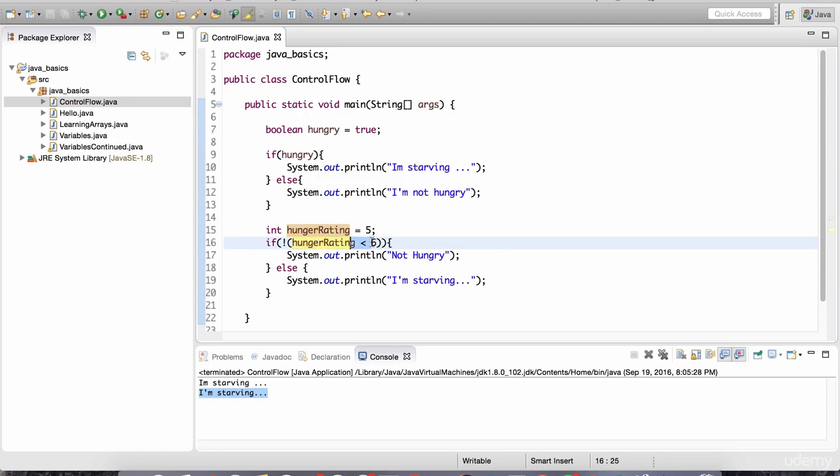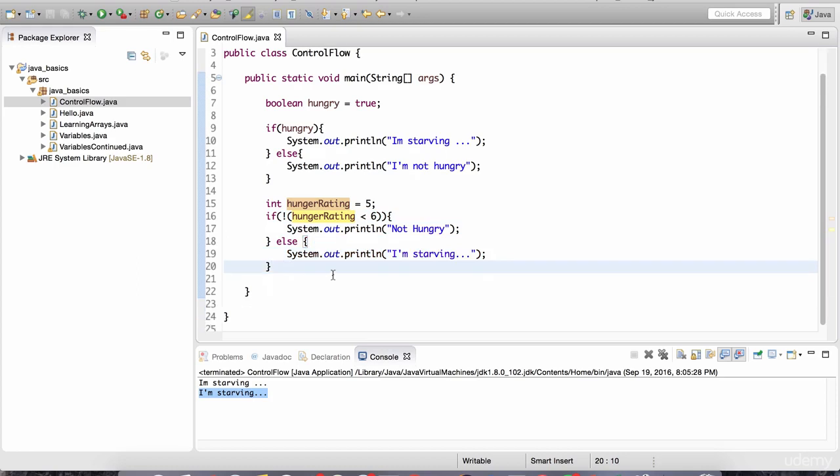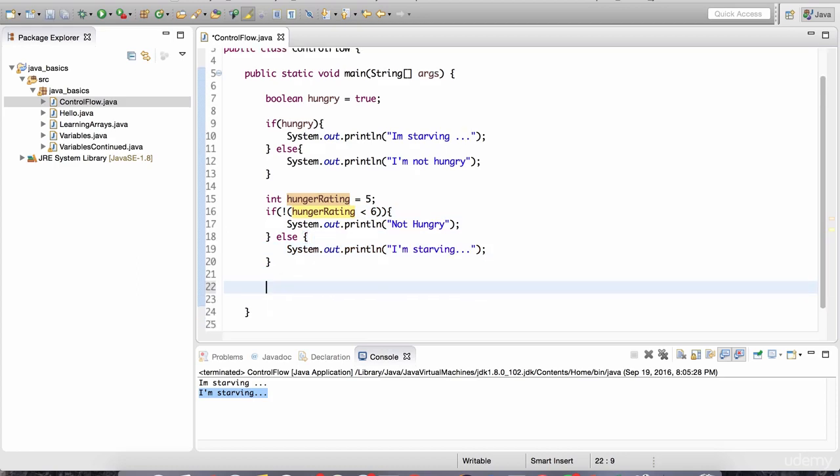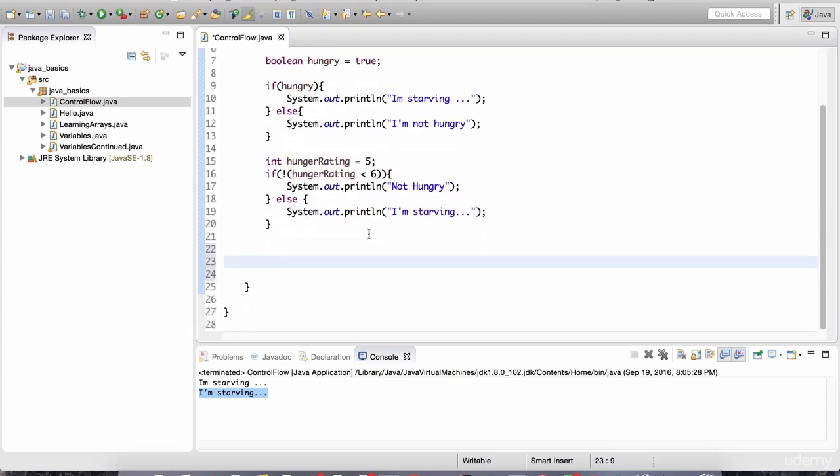Is this less than this, right? The closed angle points to the smaller thing, and the open side points to the larger thing. So we're basically comparing, is this less than this? And with this exclamation point, we are negating, and that's why this else clause is running. So taking this even further, let's look at some other if-else examples.